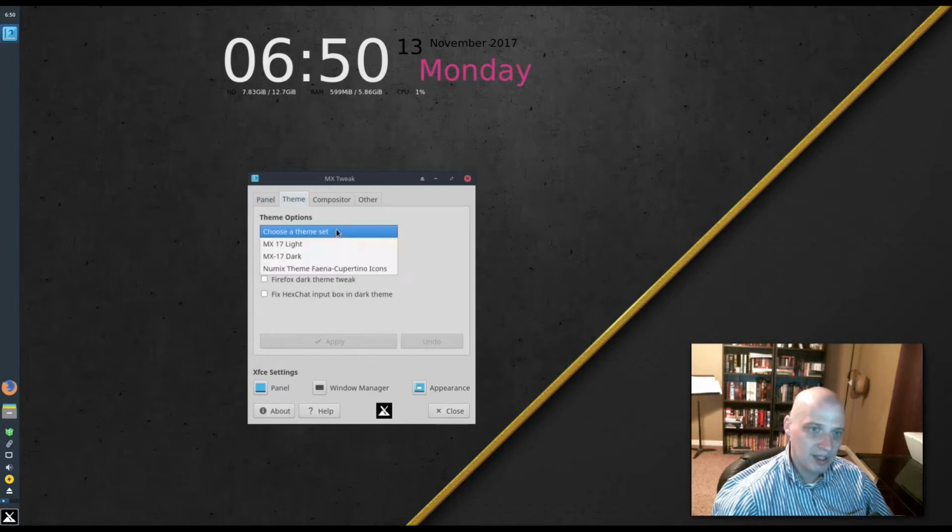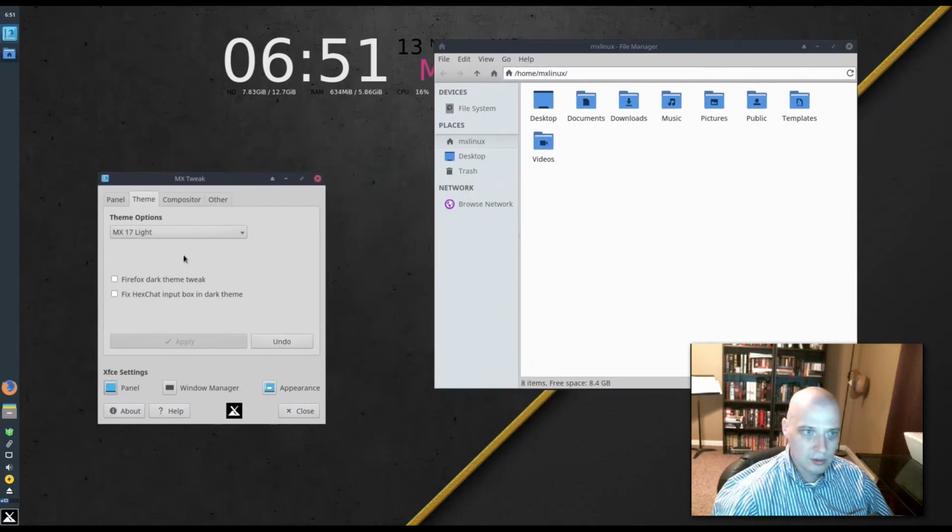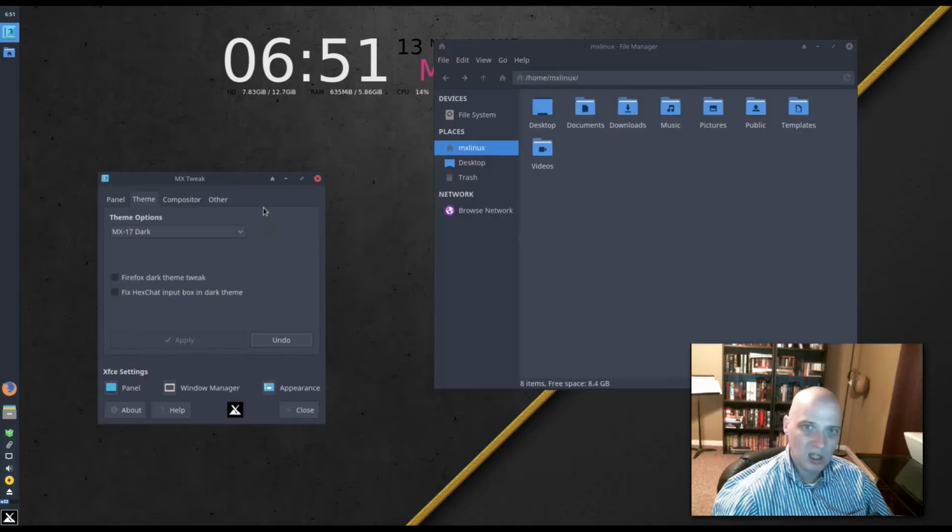We have some theming options. It looks like we have the option between a light theme and a dark theme. So the light theme, if I hit apply, it really doesn't change anything over here. Let me open up a file manager so you can see the changes. The MX17 dark theme, let me hit apply on it. I really like dark themes.